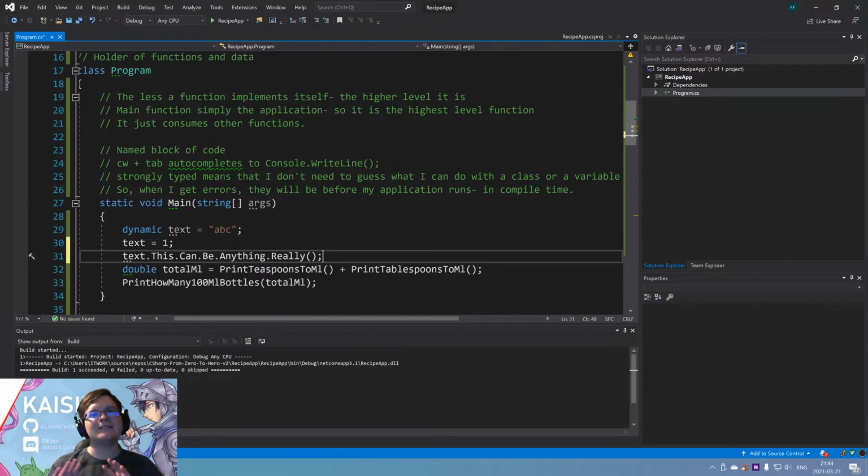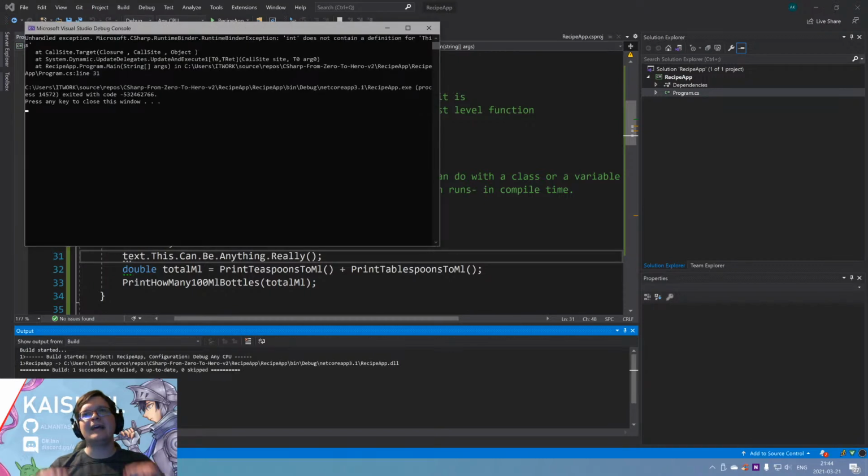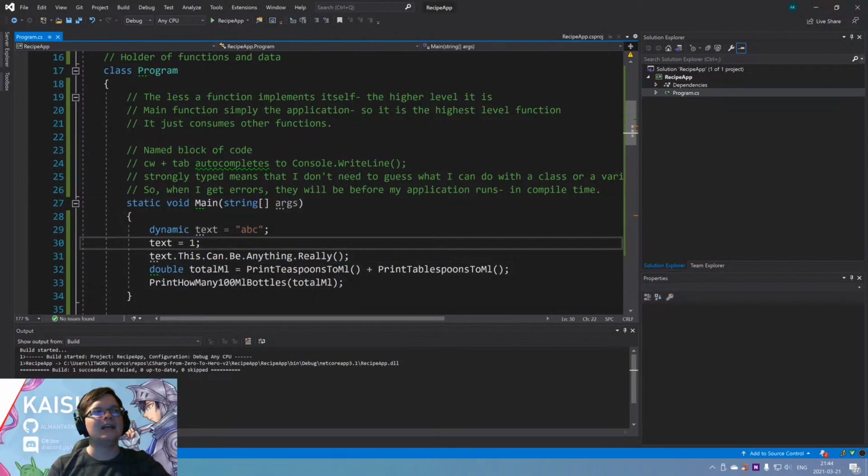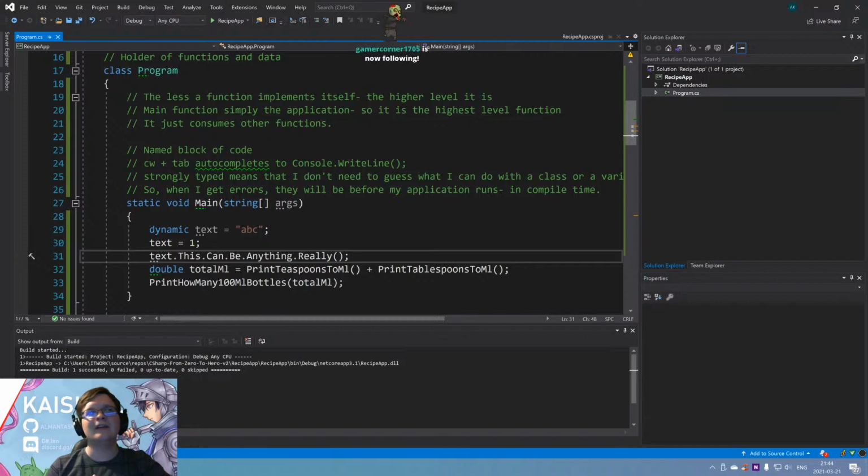That's the biggest drawback of weakly typed languages, because I can run the code and have exceptions only after I run the application. It doesn't see anything wrong with this line of code, and I'll only realize it after I run my code. So don't do that.